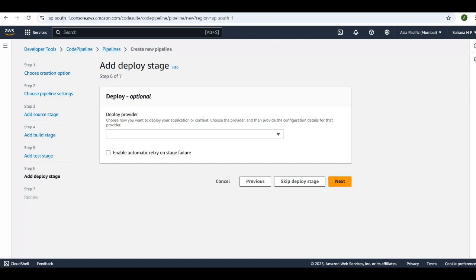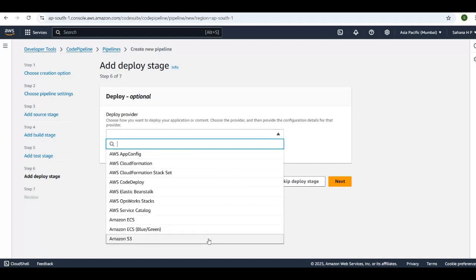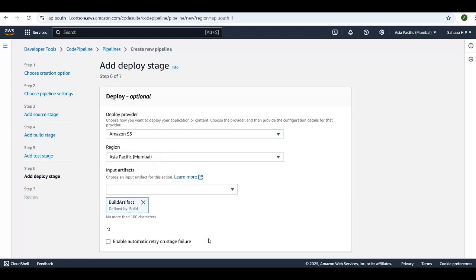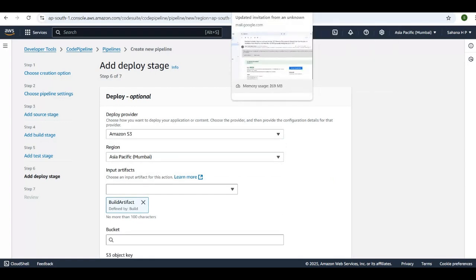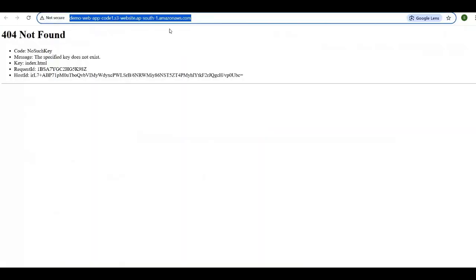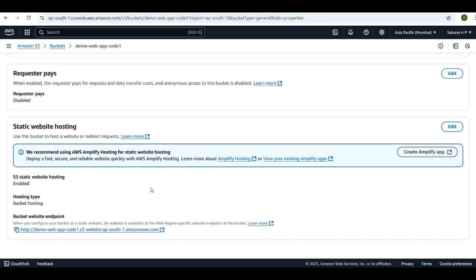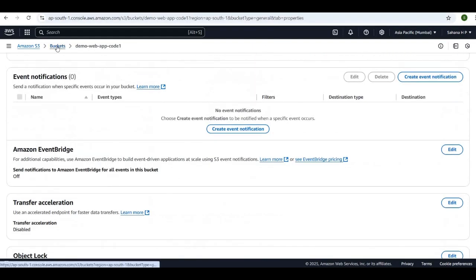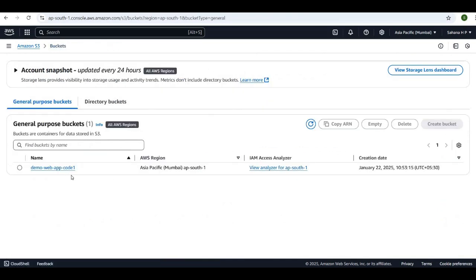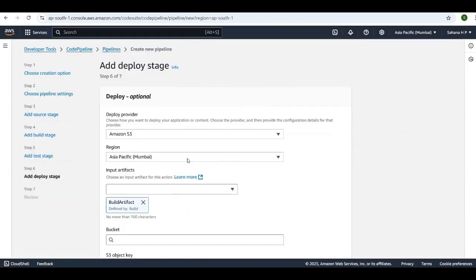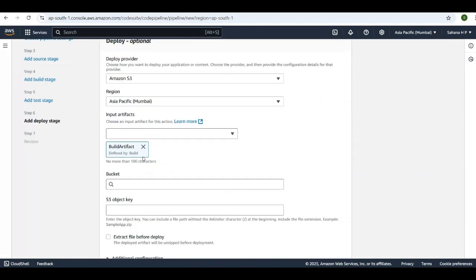The next is the deploy provider, where you deploy your application or content. Choose the provider and then provide the configuration details. Here I'm choosing Amazon S3 because, as I will show you, I've already created a bucket named demo web app code 1. It contains the details of the Git repository. So I'm using the S3 bucket, and it's a build artifact.